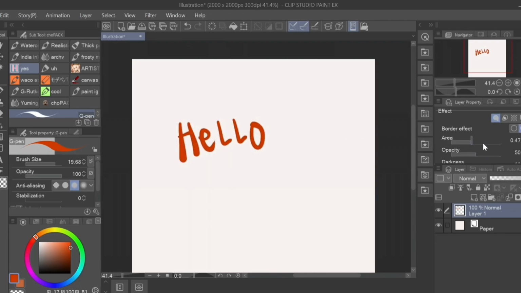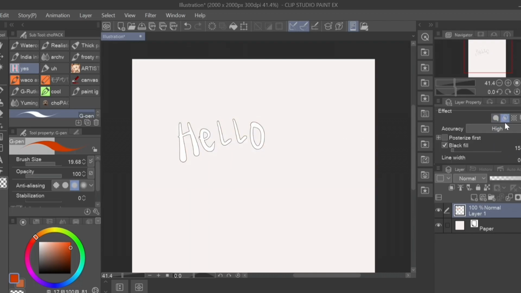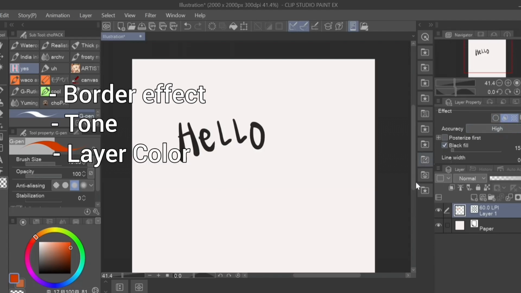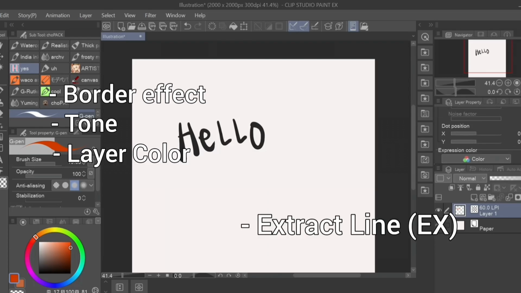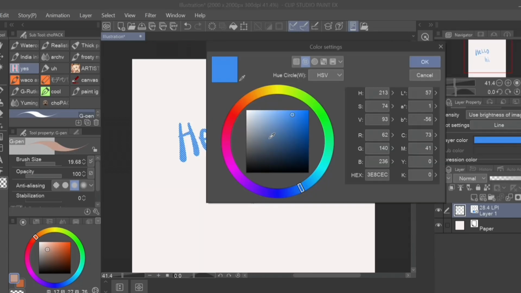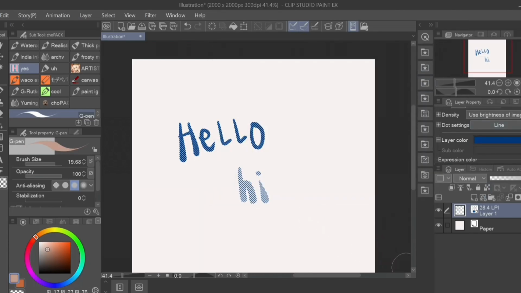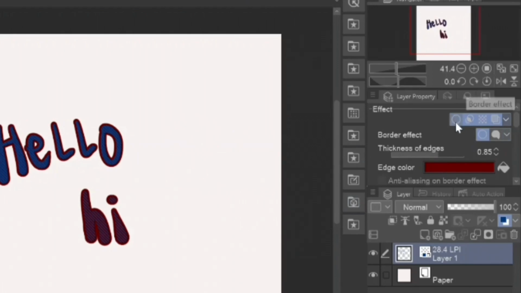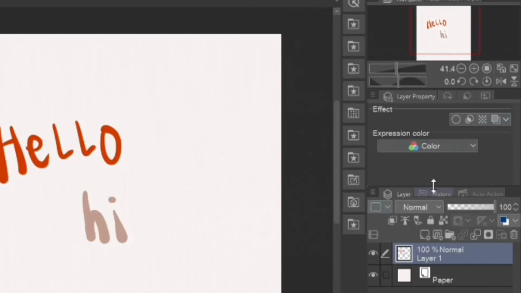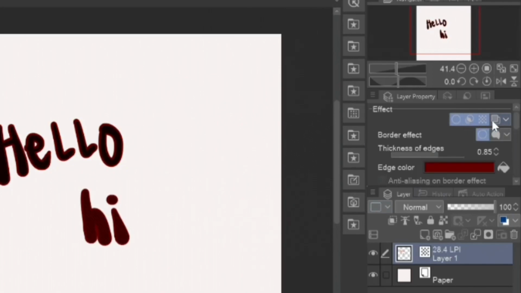Basically, layer property can modify whatever it is in your selected layer. It consists of four effects, which are border effect, tone, and layer color, which are available to all versions of Clip Studio Paint, and an additional one which is called extract line, available for only Clip Studio Paint EX. It can save you a lot of time and make the process of your artwork much more convenient and fun. One of the good things about layer properties is that you can undo the effects by unselecting the option if you aren't too fond of the results and turn it back on again with its previous settings, so no readjusting anything.